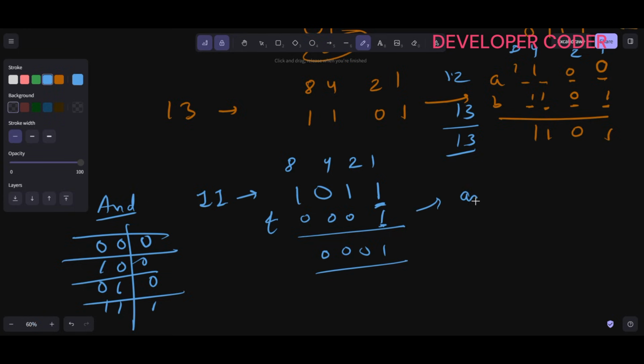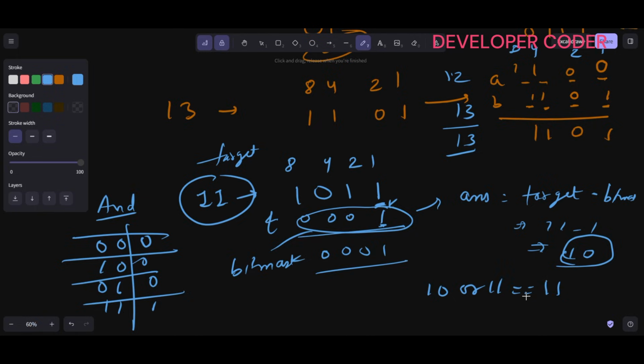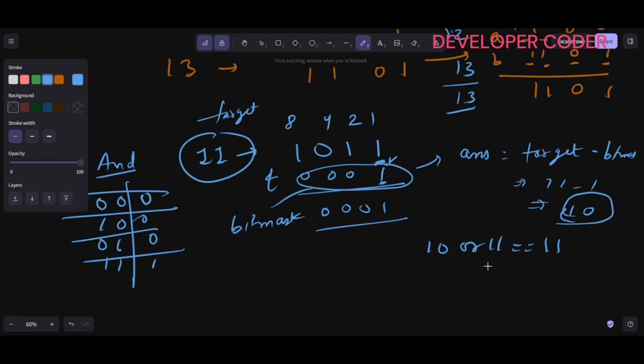So in that case, your answer is going to be that this is your target that you want to achieve. So from the target, you have to subtract, this is, let's say, your bit mask. So in the bit mask, I'm checking this first bit set, this bit first. So target minus bit mask. So you are going to get 11 minus 1 is equal to 10 as your answer as of now. So if you notice here, 10 OR 11 is going to be equal to 11 only. So how do you write 10 in binary form? 1 2 4 and 8.